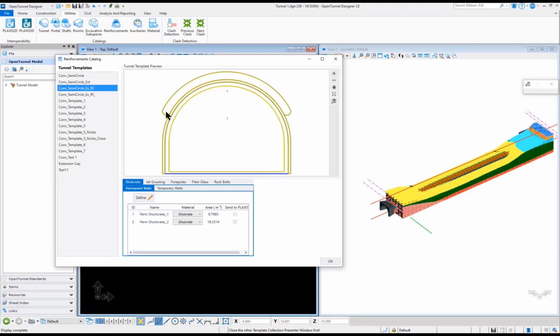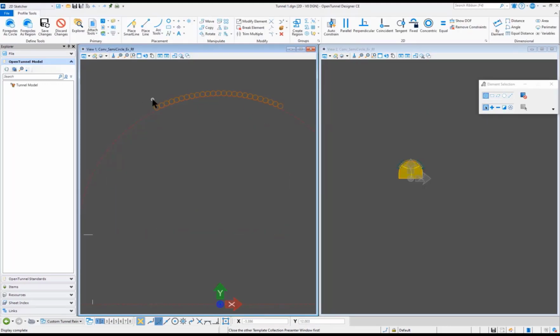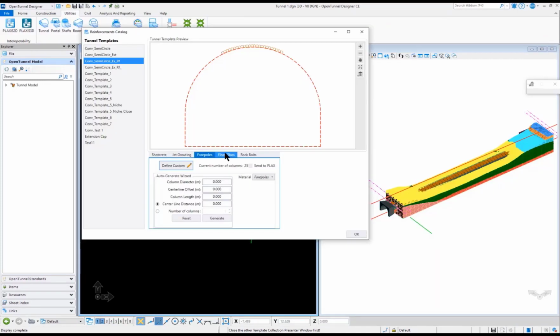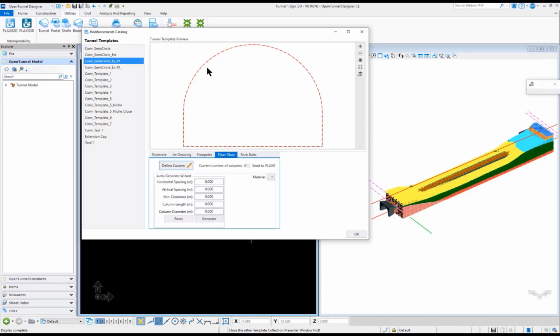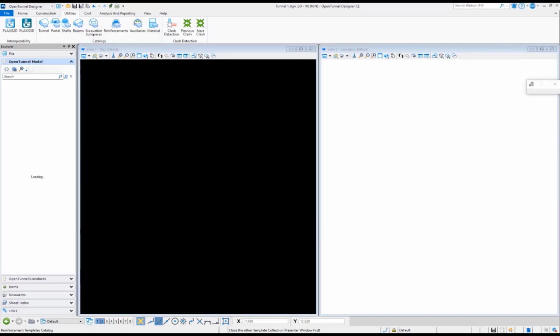But here we did, because we want to see that in our physical modeling, this part to calculate the volume of the jet grouting. For poles we can define the diameters, offsets and length here, but also we can go into define custom. Here we have drawn and I defined a circle here. We can also define the fiberglass here, and then we have the rock bolts. So again, the rock bolts are defined through here.